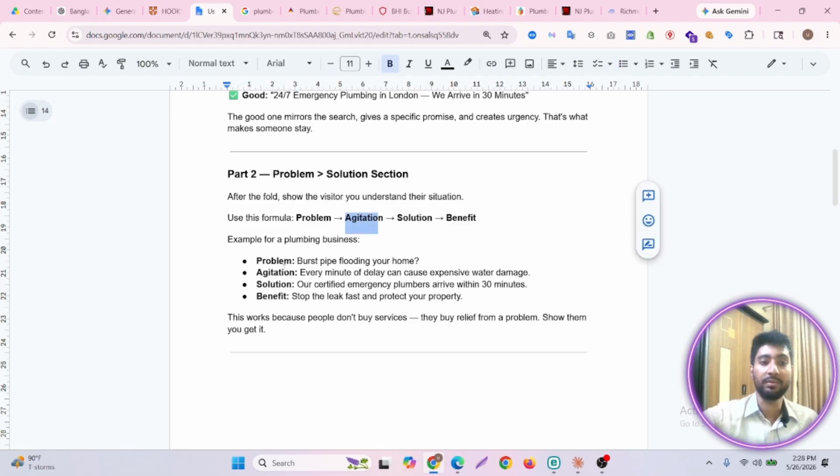And then the agitation. You will intensify this problem with a statement like, "Every minute of delay can cause expensive water damage." So you are agitating or intensifying the issue, and then you will come up with the solution: "Our certified emergency plumbers arrive within 30 minutes." That's the thing he is actually looking for. Once he has taken this solution, the benefit he will get is that he will protect his property. This part is very important. It can connect the visitor with your business, and it is very converting.